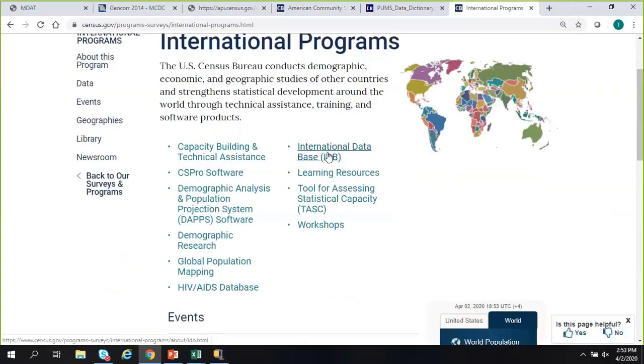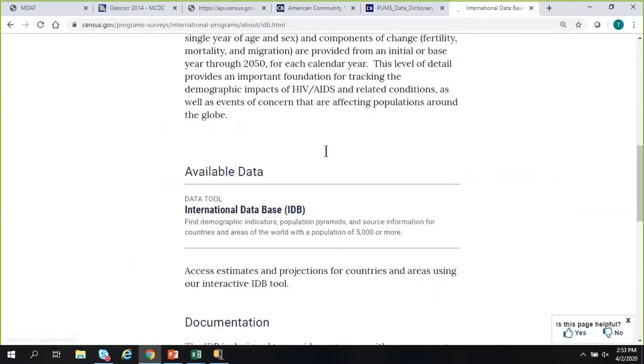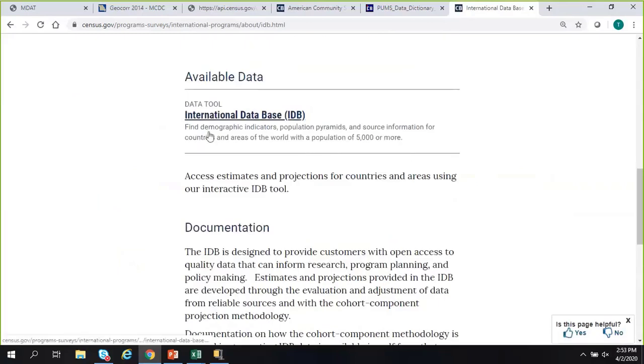I think what I had in mind was the international database, and this gives you some information in population statistics, demographics at the international level. That's the one I was thinking of. But if you want to start there, and then email us if you have follow-up questions, we can certainly route you to the appropriate folks.